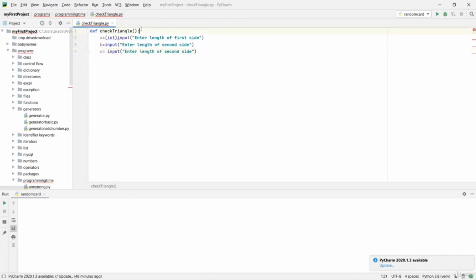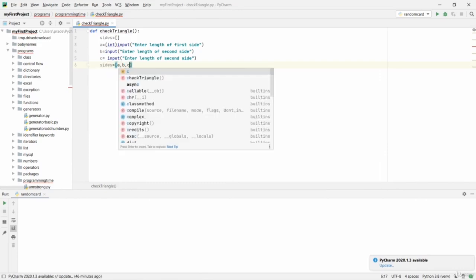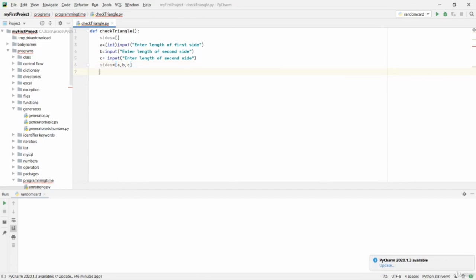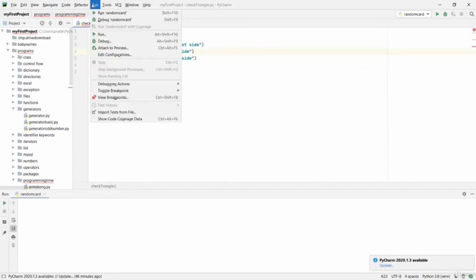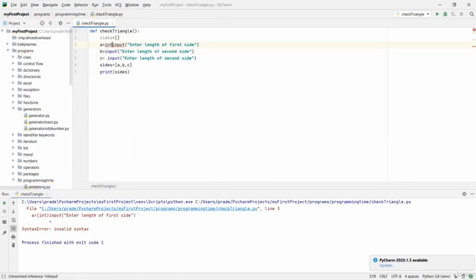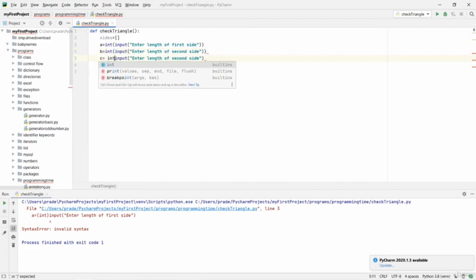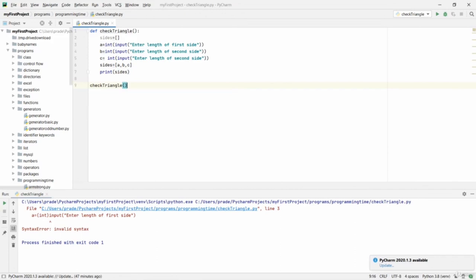Now let me create an array with the sides. Now what we will do, we will basically add this ABC in sides. So I will say sides equal to A, B and C. Now let me print the sides here. Now let me run the program. So I have to put the brackets here, and also let me apply the int operation on all the three statements. And also let me call the function. So I will say rectangle.